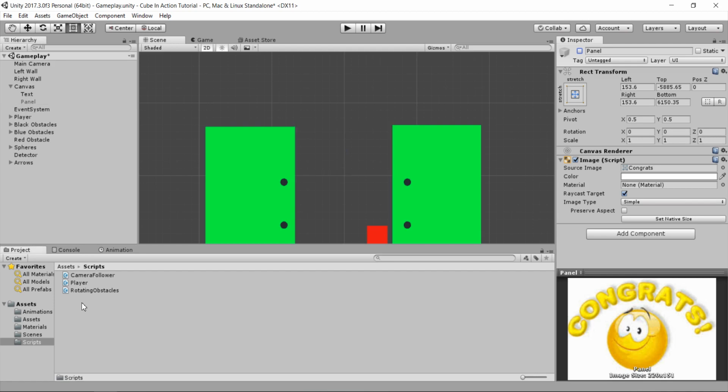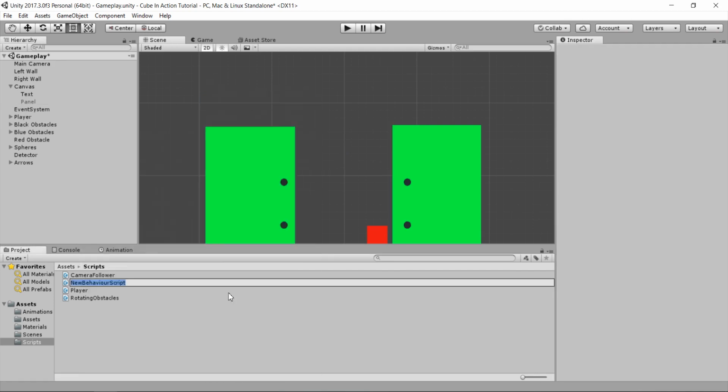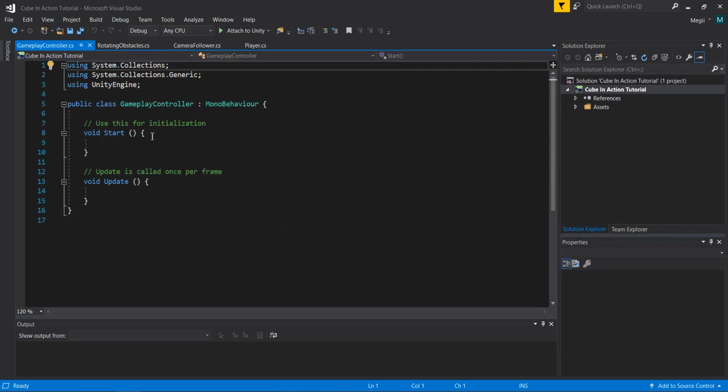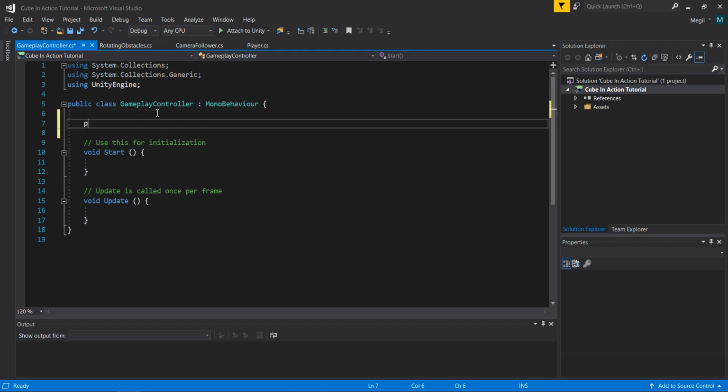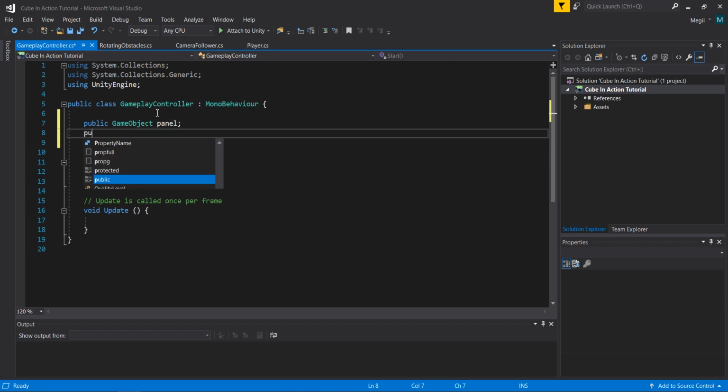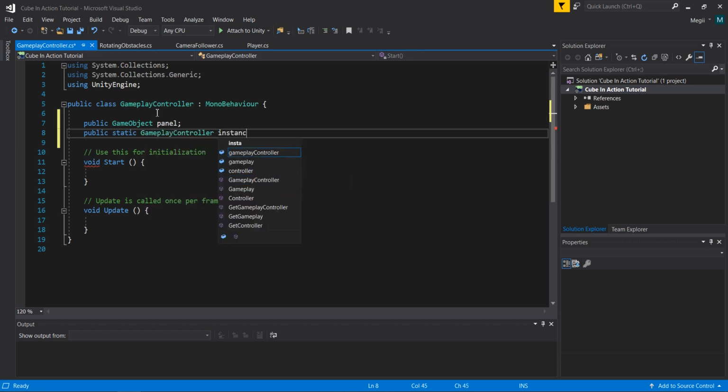So go here in the scripts and create one C# script that we will call GameplayController. So this script will be responsible for controlling the gameplay scene. And for the variables, first of all we're gonna create a public GameObject, which is going to be our panel. And the second variable will be public static. And I think you understand what this public static means. I covered that in our C# tutorial. But anyway, we will create this public static variable of type GameplayController, which is actually our script, and we will call this variable instance.